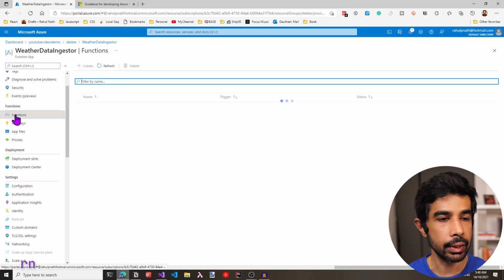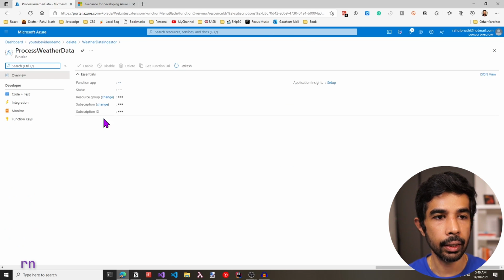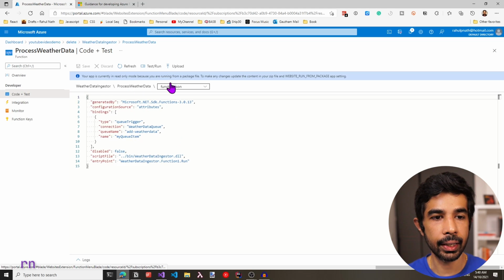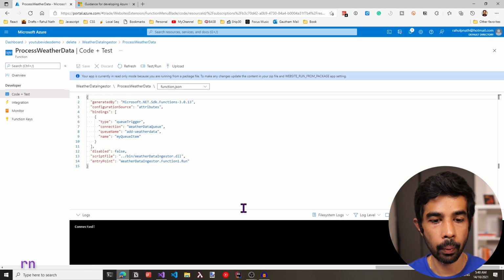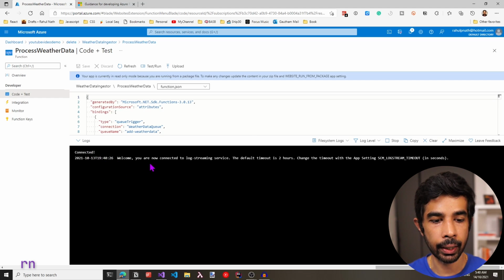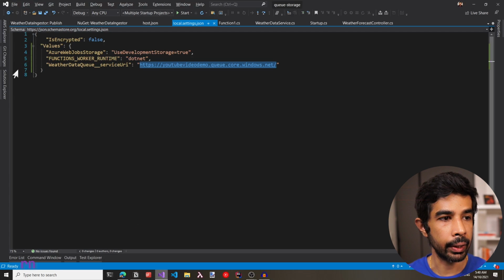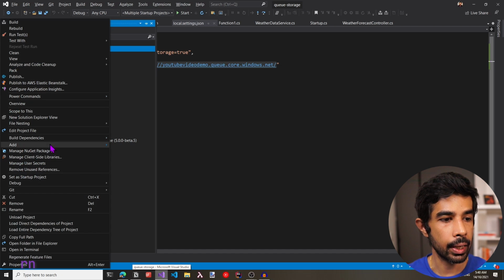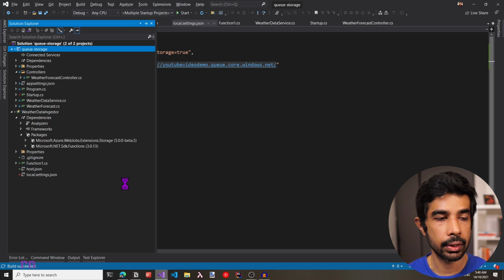Let's go to the functions and in the process weather data, let's make sure this is running successfully. Let's go into code and test, where we can see the details of this function.json, and you can also expand the logs down below here. Let's expand this, which says successfully connected. To drop a message into the queue, let's run our web application. Let's come to the Solution Explorer, right click from here and run this application. Let's say debug and start a new instance.